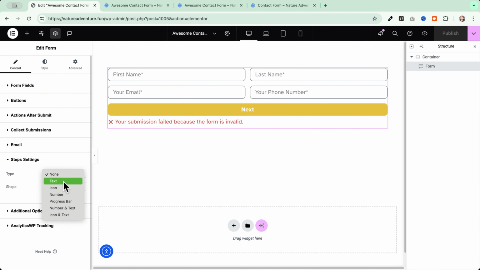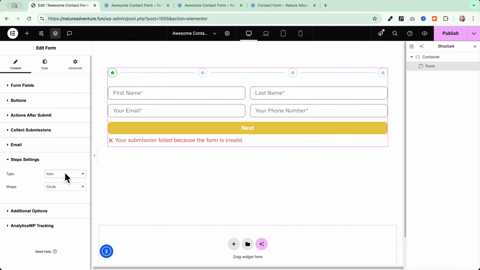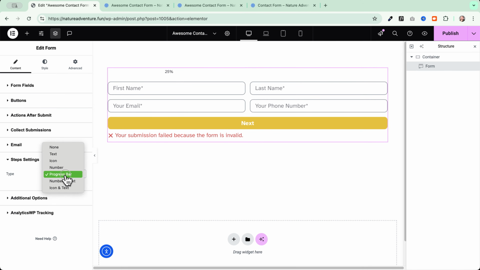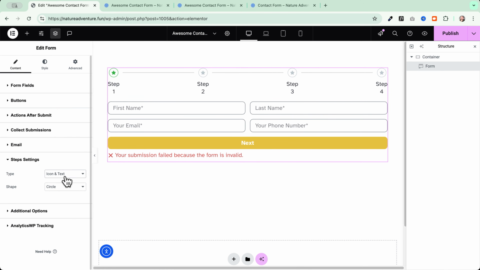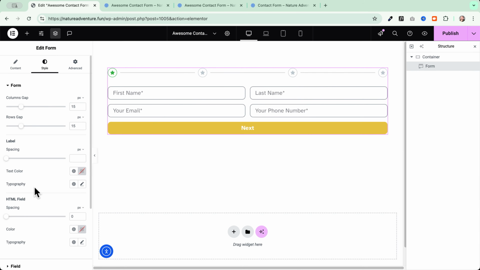You can choose as an indicator a simple text if you want to, or you can choose an icon, which is what we are going to do together. You can choose also just a number or a progress bar, which is going to be quite interesting also. You can also choose the number and text, or you can choose the icon and text. In my case, I will choose just the simple icons. Okay, and I'm going to go to the style tab now to style these icons differently.